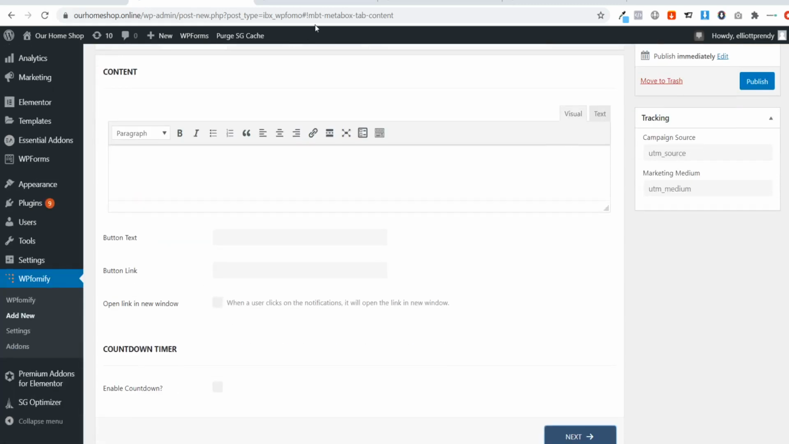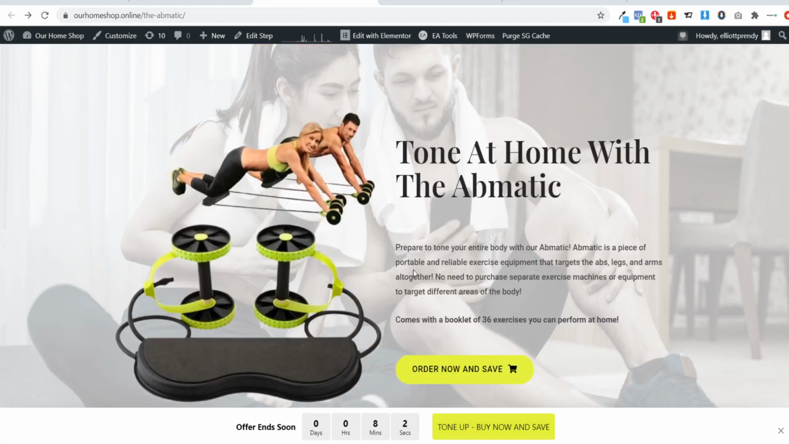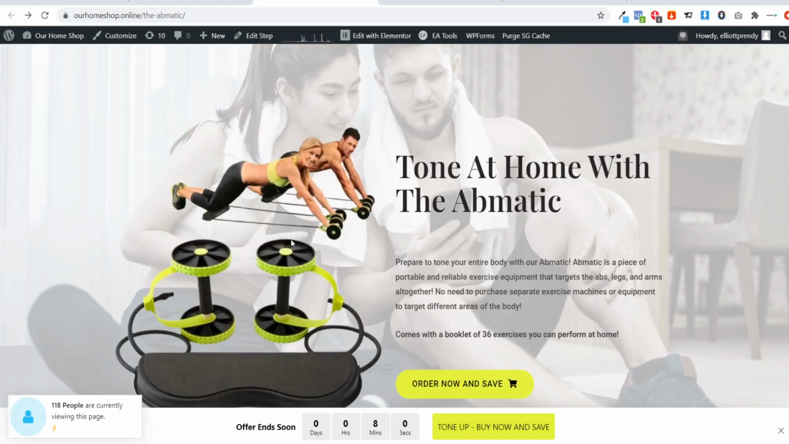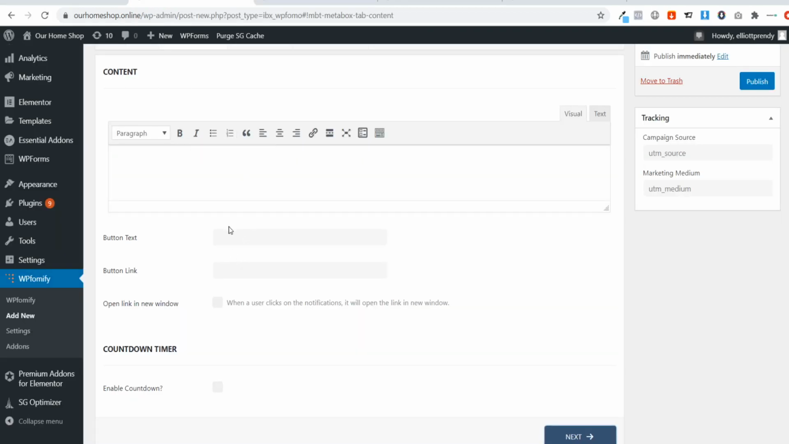So now we have the button text. So that's going to be what is written here. So I've got tone up and buy now. Now you can go and do this for whatever product that you're selling. But obviously because this is a fitness product, I've just put tone up, buy now and save. So we're going to go for tone up, and then buy now and save. So you can just go and put that in there. Now just make sure there's no unnecessary spaces.